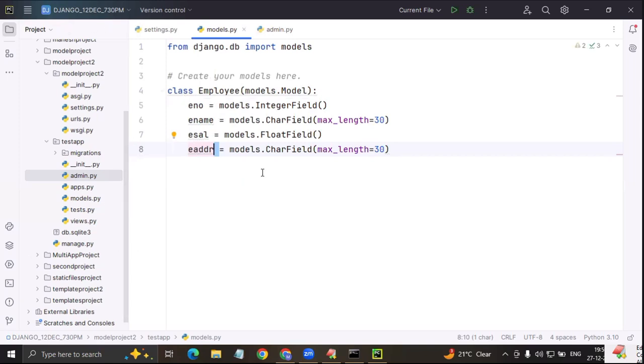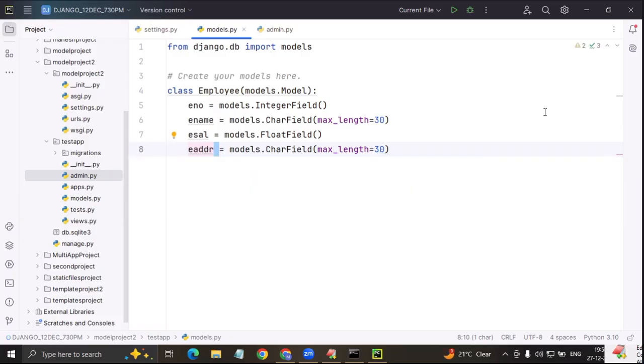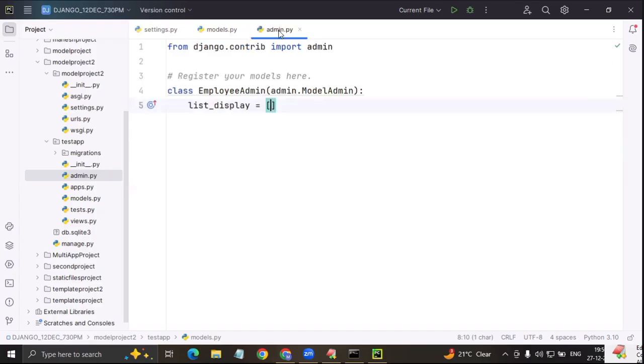I don't want to reveal salaries, only number, name, address. Only give the 3. Just like in SQL commands, select star from employee: all columns will come. Select employee number, employee name from employee: only 2 columns will be displayed. Same in list_display: 1, 2, 3, 4. First column number, second column name, third column salary, fourth column address.